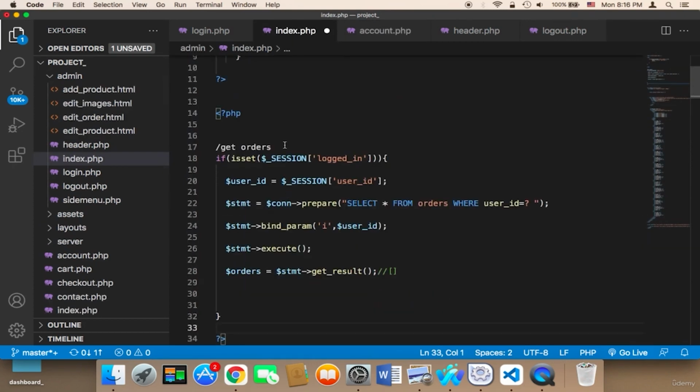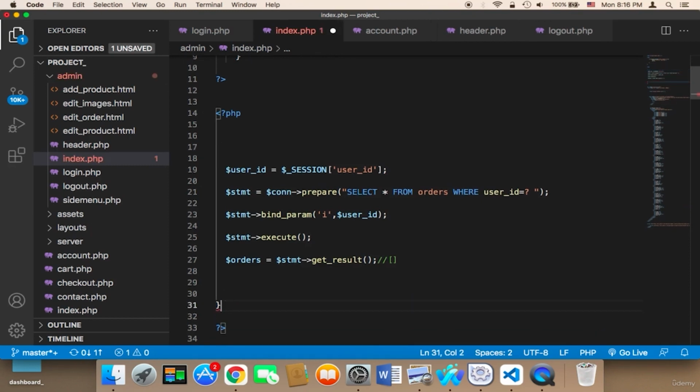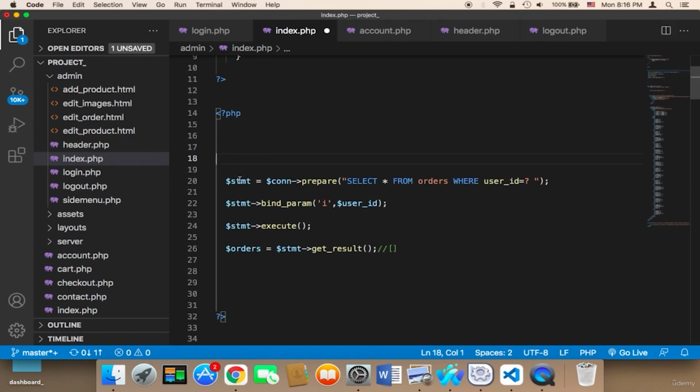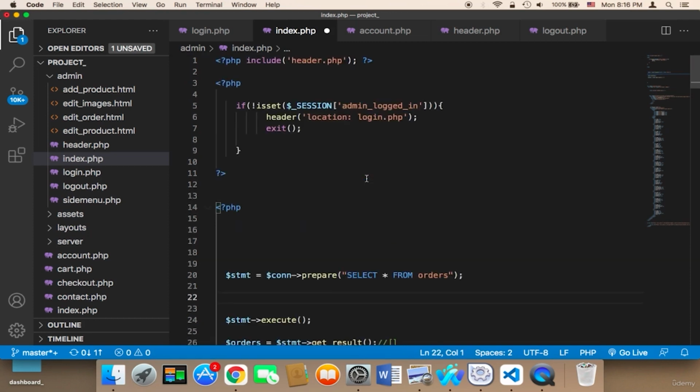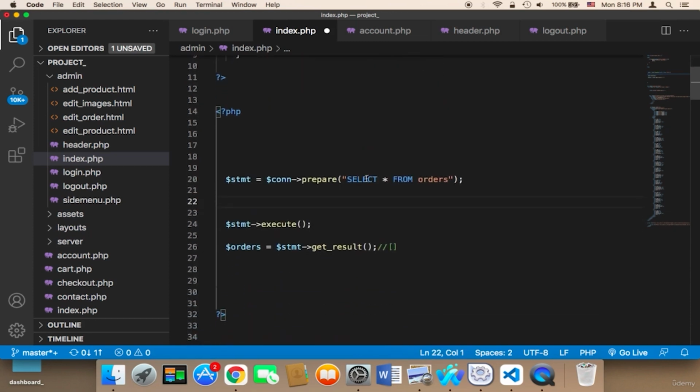However, we don't need to use the if statement here. We just need to get the orders as soon as admin enters this page. So I'm going to remove this if statement, and I'm not going to say user ID. Instead, I'm just going to say statement connection prepare select all from orders. There is no where here. I'm going to remove it, and we just need to remove this as well. So the code is just going to be 3 lines. However, the problem with this is that we have 2 problems actually.